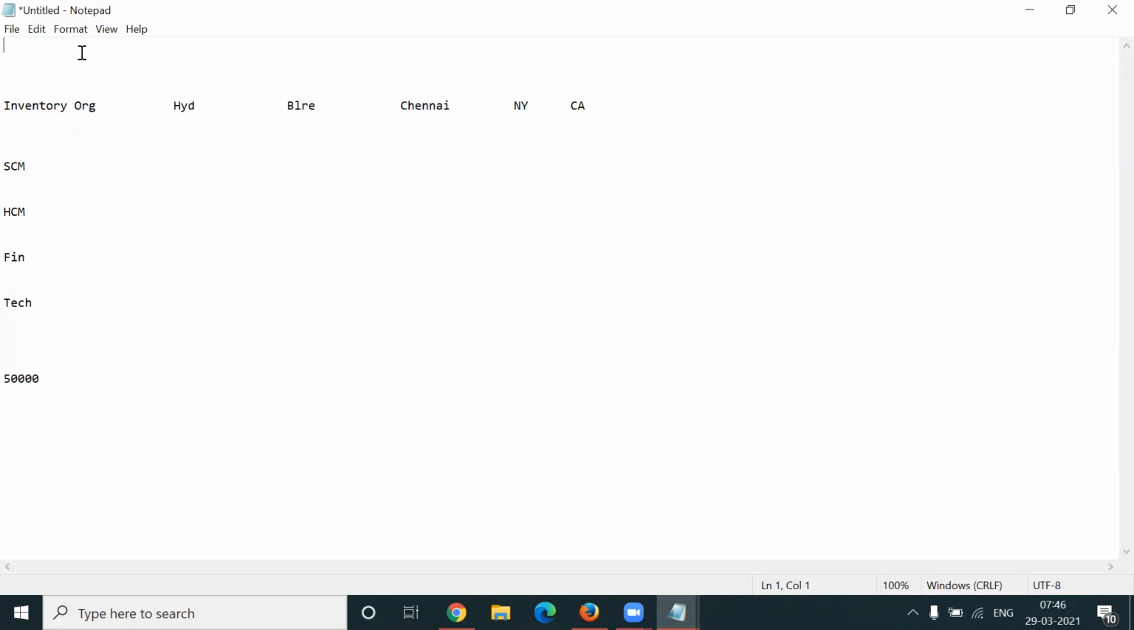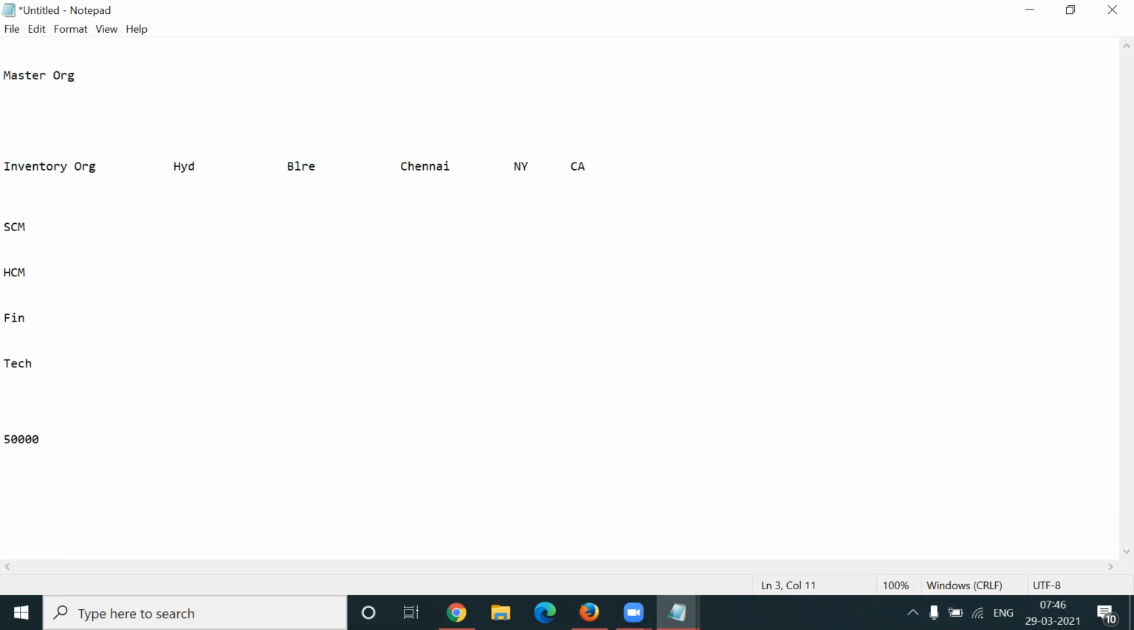Okay. So to avoid this redundancy and data duplication, we have to create a master organization. This is also called the item master organization. See here, item master organization. That means we only create items under this.